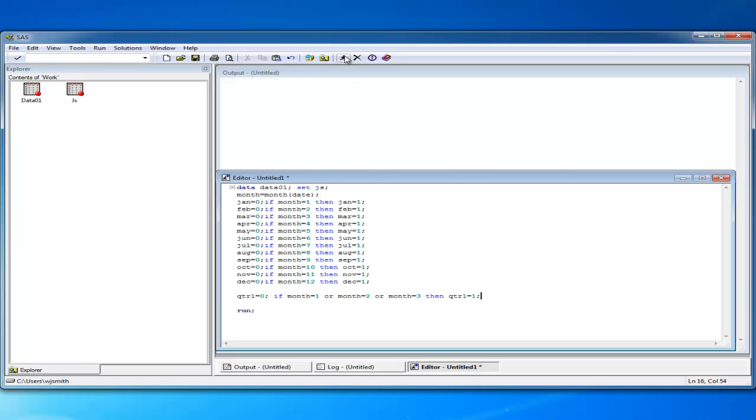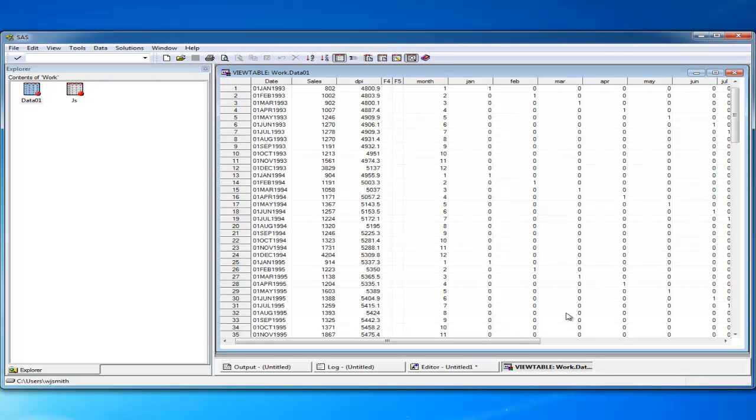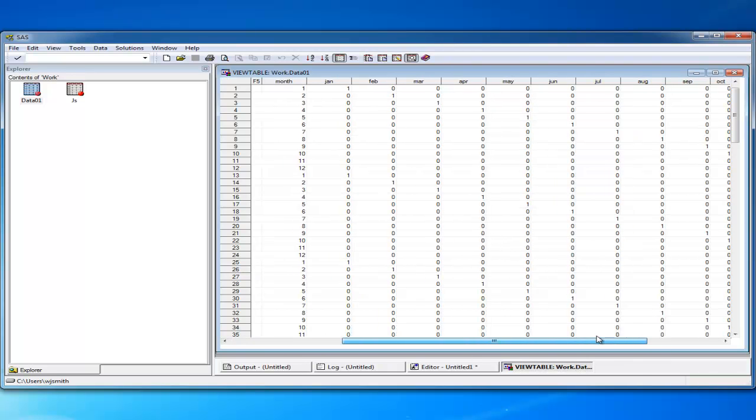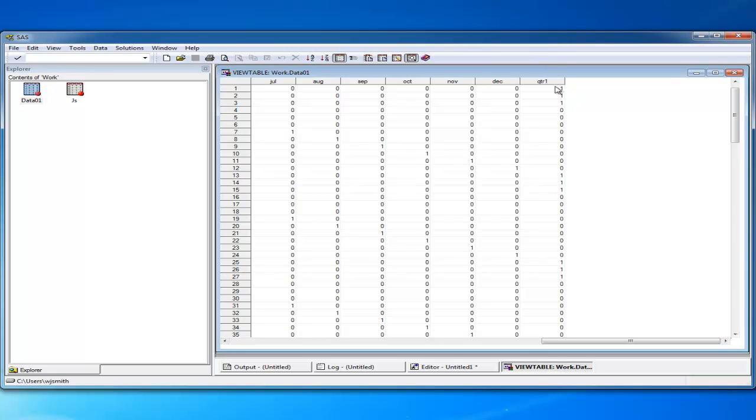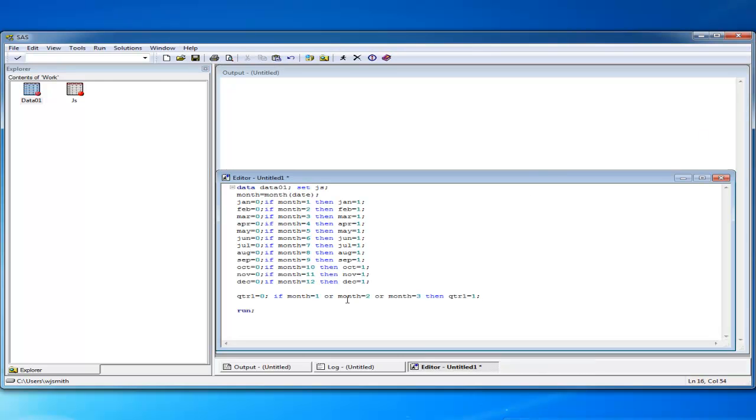Let's run that. And what we can see is that not only do all the monthly dummies get created, so January is 1, February is 1 when February is in the month. If we look over, we can also see that quarter 1 only equals 1 if we find that the month is January, February, or March, and it's 0 everywhere else. Okay, so that first quarterly dummy got created correctly.